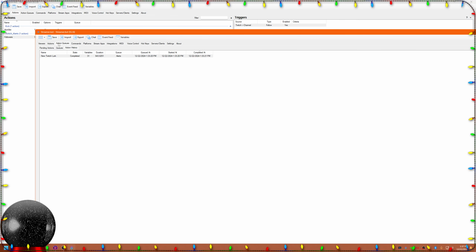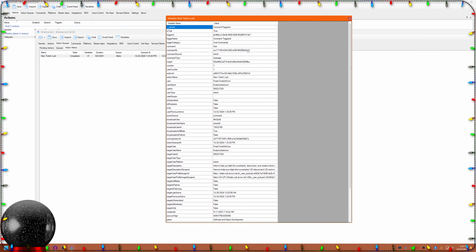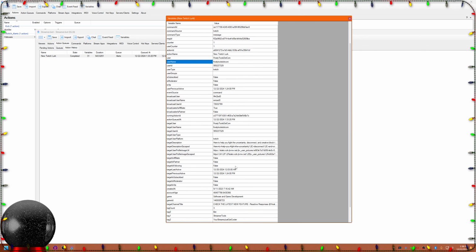And remember that if you go to the action queues, action history, and you double click on the one that you just ran, you can see basically everything here. All of the variables here, you can use them. Basically, you can take them and use them in another code. So, for example, target user profile image URL. This is the image of the user's profile.